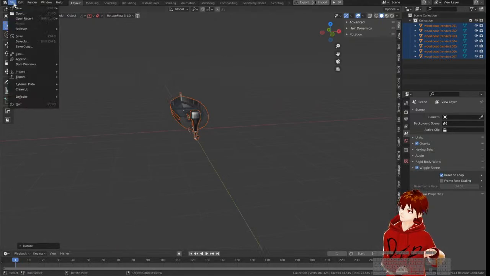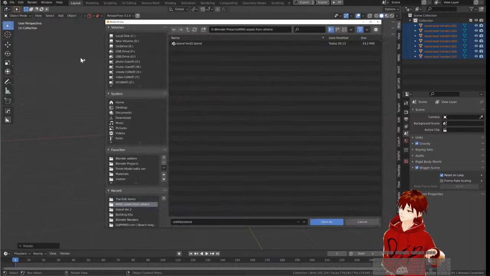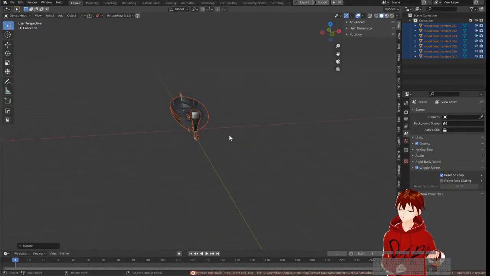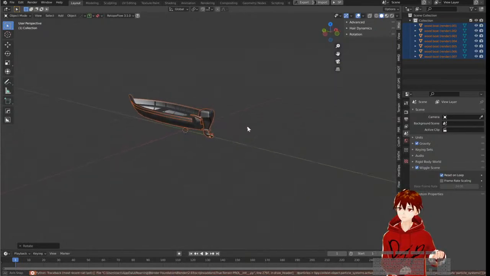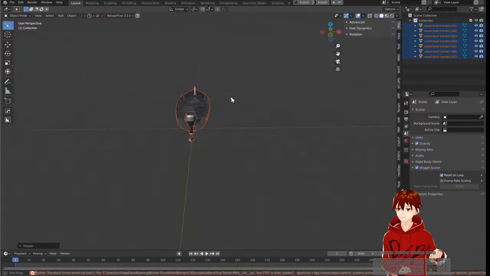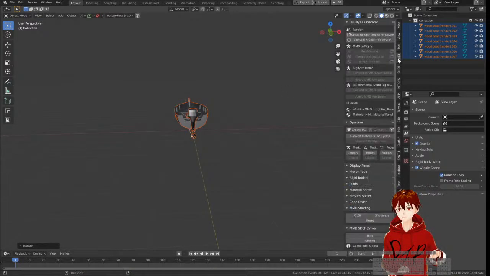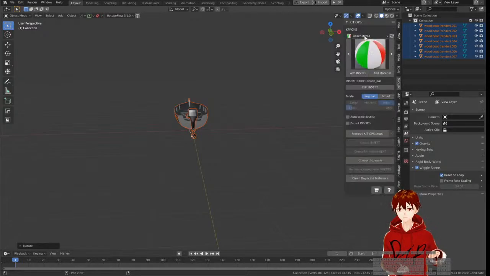Let me save this file just in case something crashes, and let's call this boat 01. So that way you won't lose any of your data. First thing I want to do is bring in a model at the right scale that you know of. In my instance, I'm going to bring a model at the scale for MMD size, and I'm using one of my kit models.